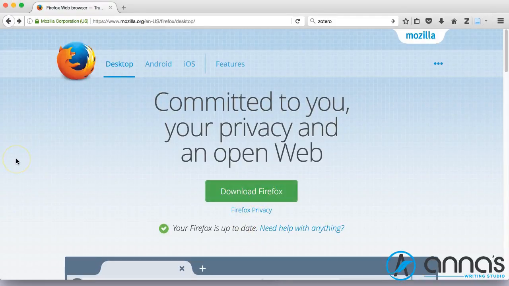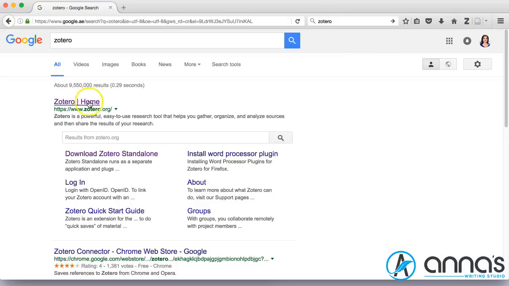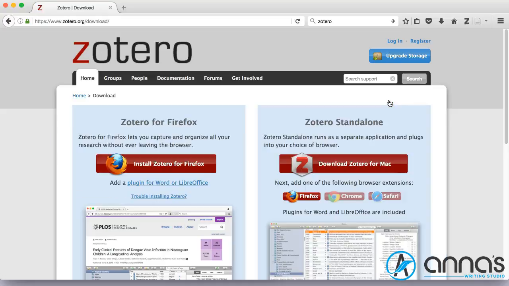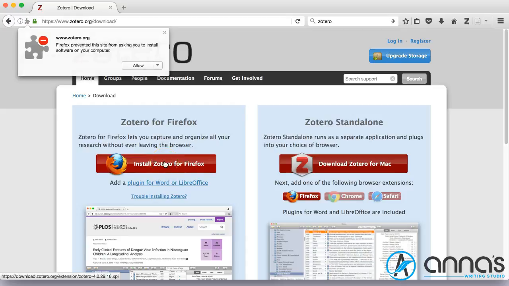So after you have downloaded Firefox to your computer, you open Firefox and you type Zotero in your search engine, and you go to the Zotero main site. Here, you click on Download Now, and then you click on Install Zotero for Firefox.